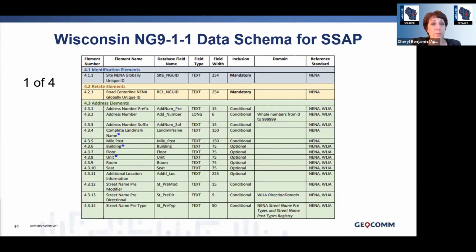On the address numbers, you have your address number prefix, your address number, and address number suffix fields. Again, we'll go over them when we talk about parsing. The next set of fields here are related to your subaddress information. You have complete landmark name, you have milepost, building, floor, unit, room, seat. Those fields with the blue asterisks are noted because they're changing in a future update of some of the NENA standards, both the GIS Data Model and the Civic Location Data Exchange Format Standard. And I have some slides about them once we've gone through all of the required layers that I'll talk about them.